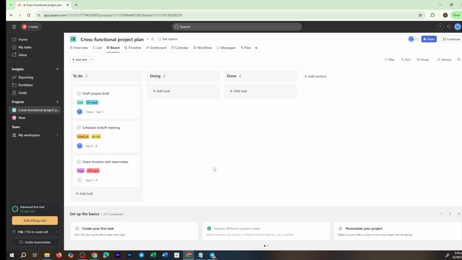To begin, navigate to your dashboard. Here, you have the option to either select an existing project that you'd like to include in your master timeline, or start fresh by creating a new project. If you decide on a new project, simply click on the Create Project button.